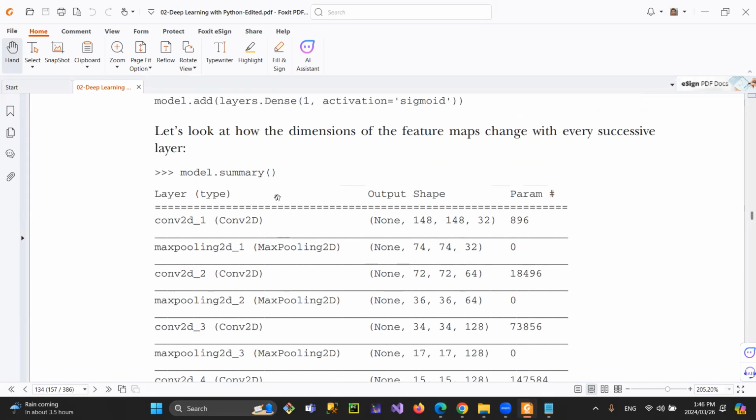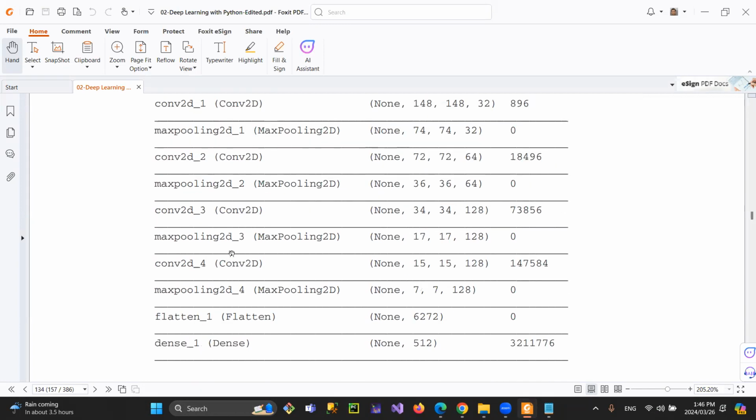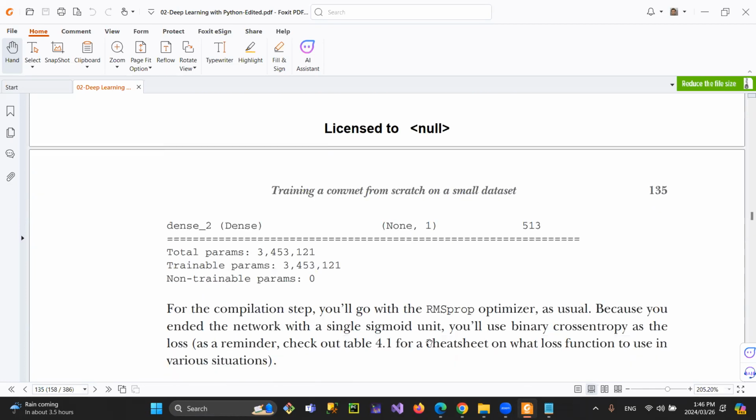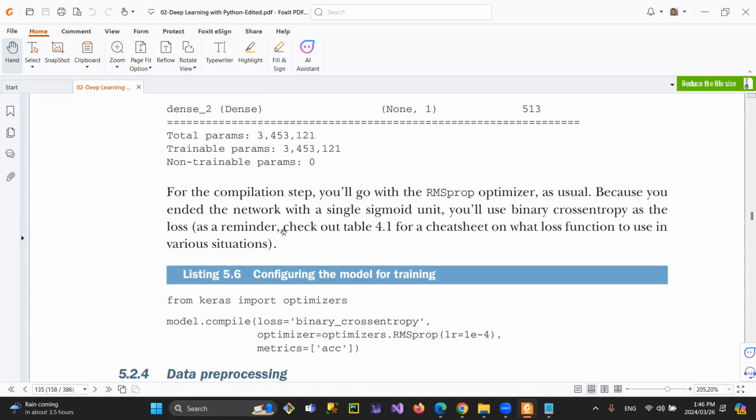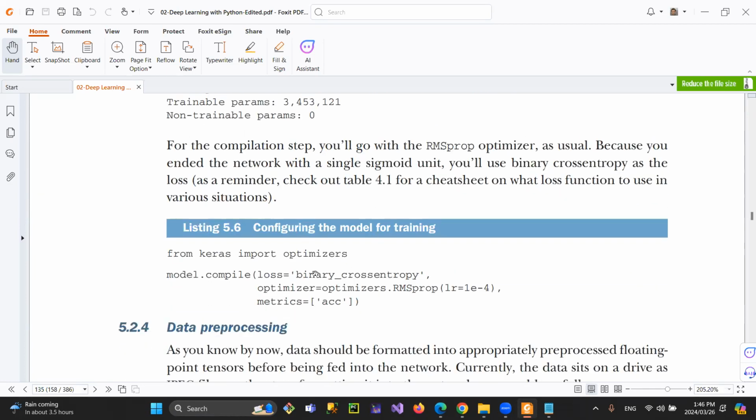And if you just say, show me the model's summary, it shows you everything. And if you multiply 7 by 7 by 128, it's going to give you that flattened number of neurons. And then we have dense layers here. And that's it, the number of parameters, and so on and so forth.